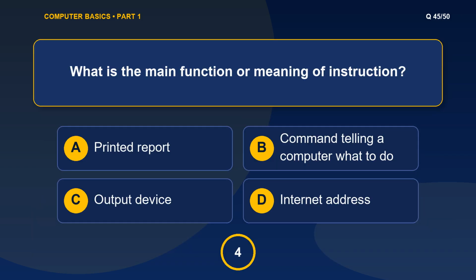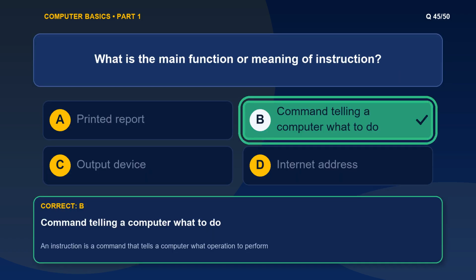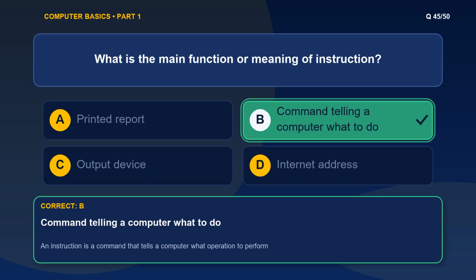What is the main function or meaning of instruction? Option A. Printed report. Option B. Command telling a computer what to do. Option C. Output device. Option D. Internet address. An instruction is a command that tells a computer what operation to perform.